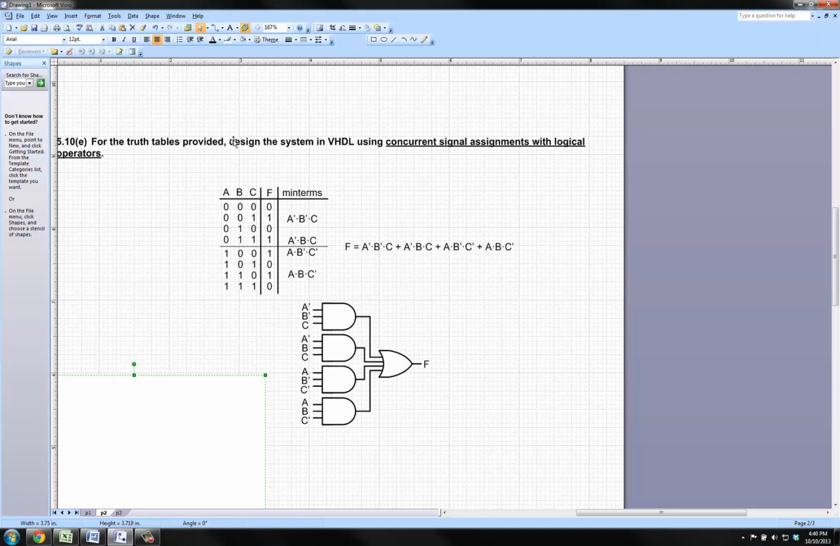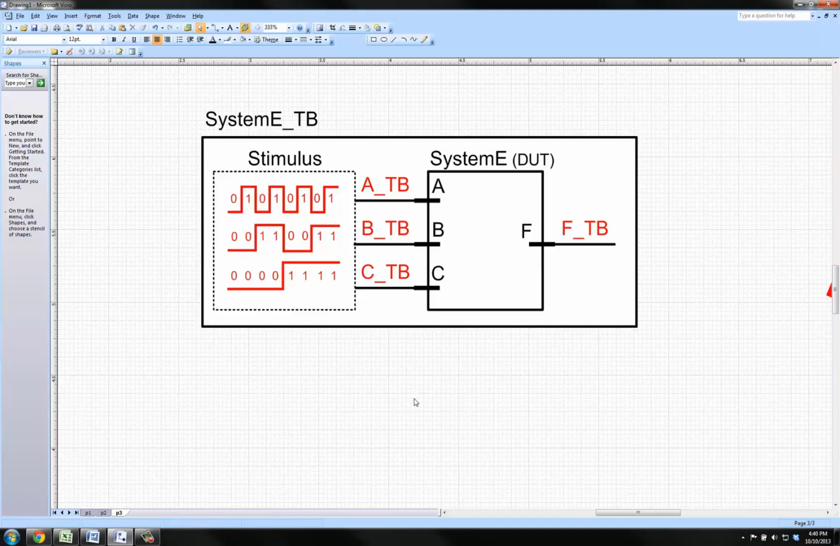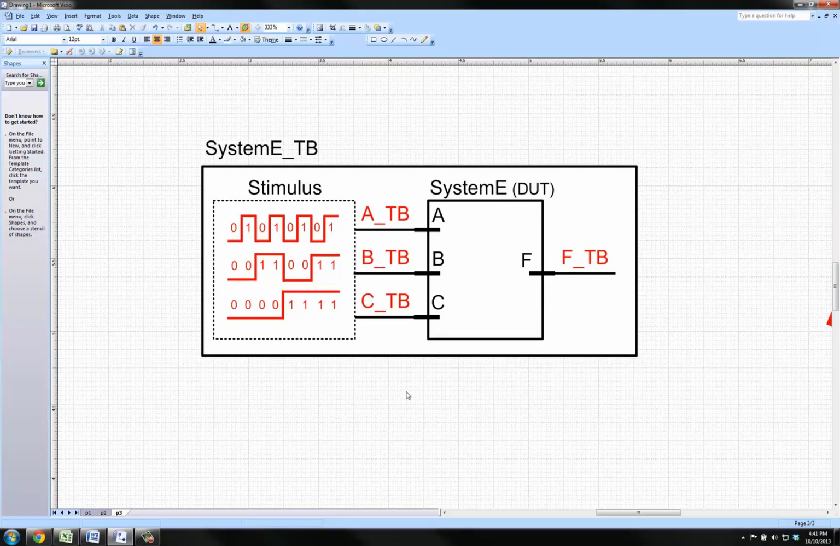Alright, so let's get started by looking at ModelSim. The first thing that happens when you run a logic simulation is you need to have a test bench. I'm going to provide you with a test bench which is called system E_TB. The TB is test bench. System E stands for the truth table E in the textbook. And what we're going to do is design the system E.VHD, and that's going to be the VHDL file that will be simulated.